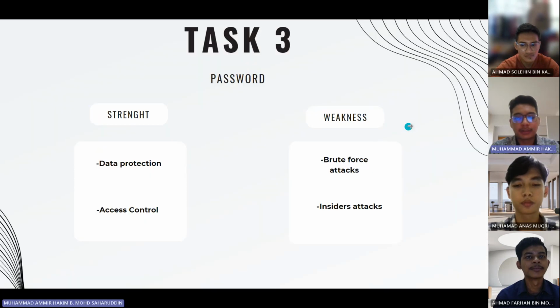Okay, for task 3, we analyze and justify which method is more secure when used for data and privacy. For the first one, password. The strength of password is data protection. Passwords help safeguard sensitive patient health information from unauthorized access, ensuring that only authorized personnel can view, modify, or access patient records.